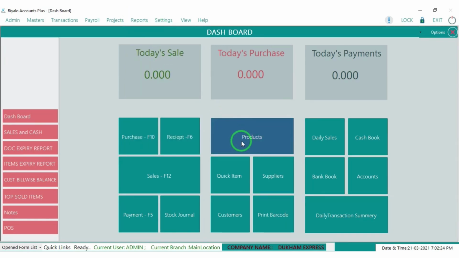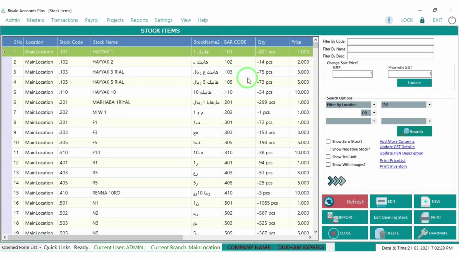Now we can move to the products. So here is the product view, where all the products that are entered will be listed. We can search by code, name, descriptions, and we can view the negative stock separately and zero stock items separately. In each and every section we can search it out. And if you want to edit any product detail, we can edit from here.